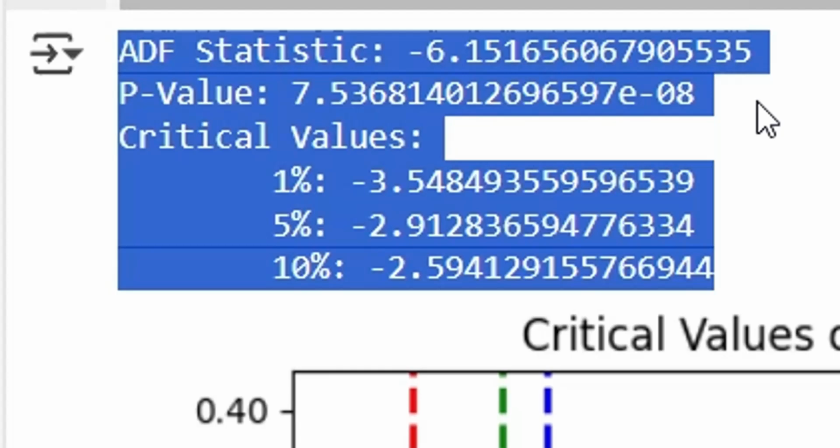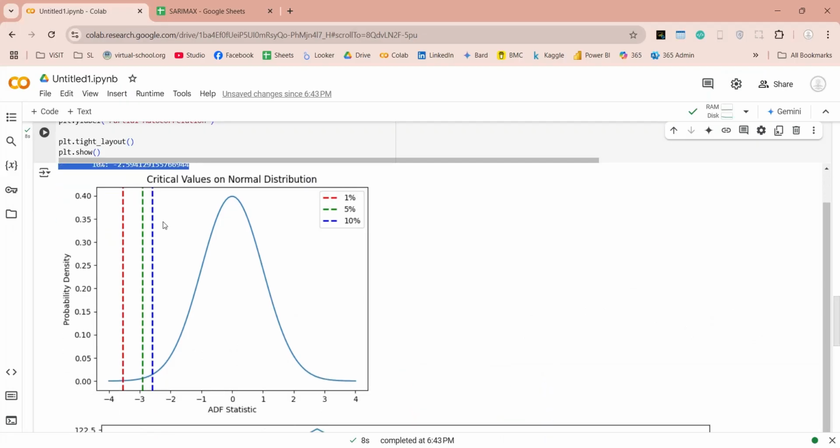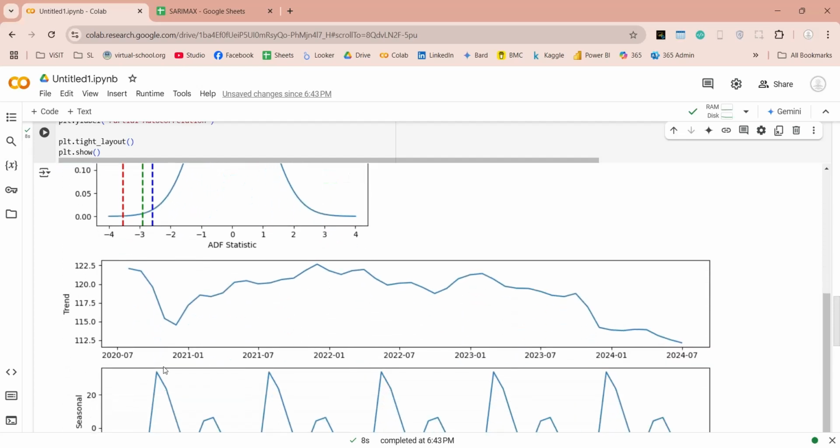Since the ADF statistic of -6 is less than all the critical values, we can confidently conclude that the time series is stationary at all these significance levels. Combined, these statistics are called the Augmented Dickey-Fuller test for stationarity. Here, the critical values are drawn on a chart for better understanding, just as we desired.